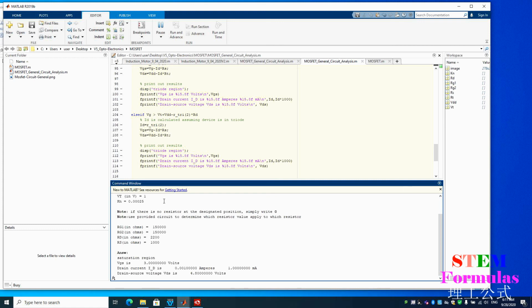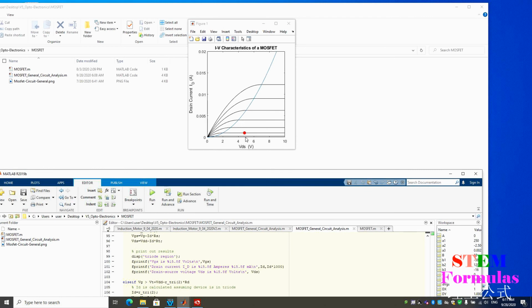Now, the answer is the Mosfet is operating in the saturation region. VGS equals 3 volts. Drain current ID equals 1 milliamp. And drain source voltage VDS equals 4.8 volts. And the graph is shown also. You see VDS 4.8 is here, and ID equals 1 milliamp. You have the characteristic of the Mosfet, and the red dot tells you where the biasing point is in the graph.